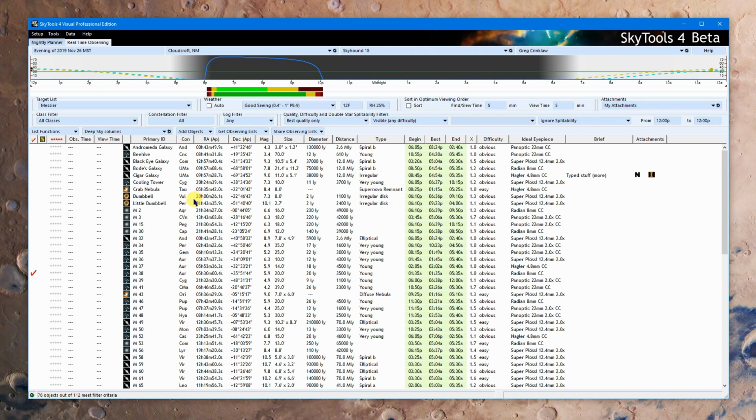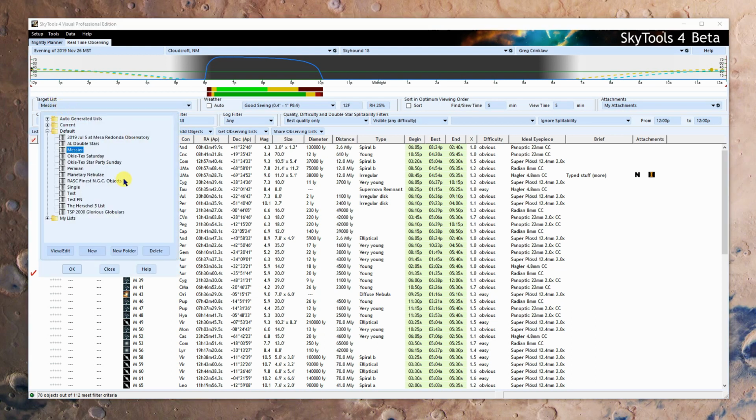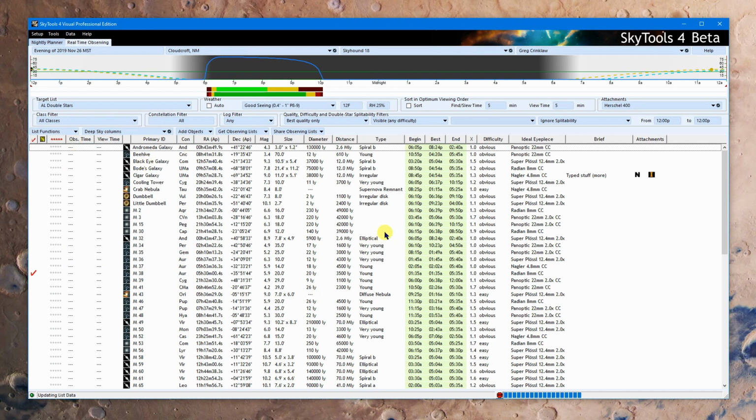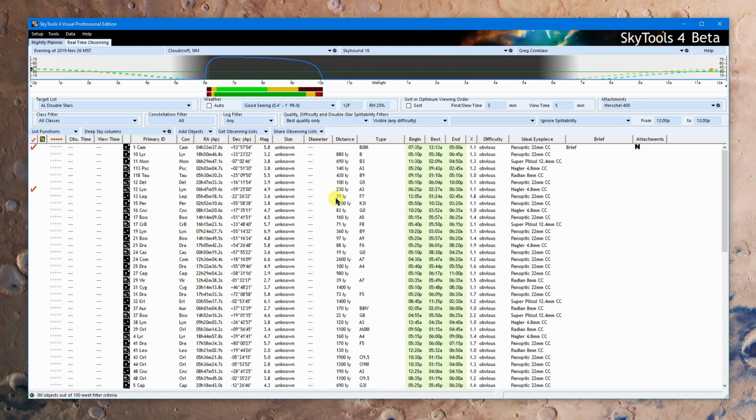This is the Messier list. Let's look at double stars. Here, AL double stars. I'll load that list. Here we go. All right, so here are the double stars. Best quality only is still a really good idea. Visible is a good idea, but now we can look at splittability. We can say I want objects that are just difficult. All right, so now it's going to show us only objects that are difficult.